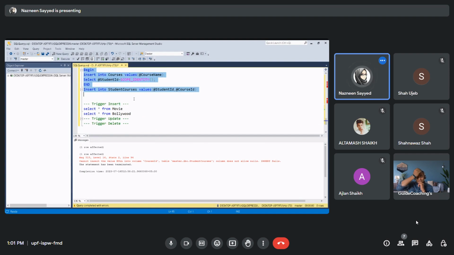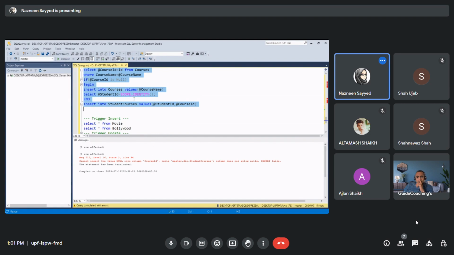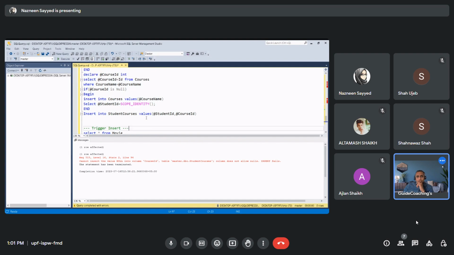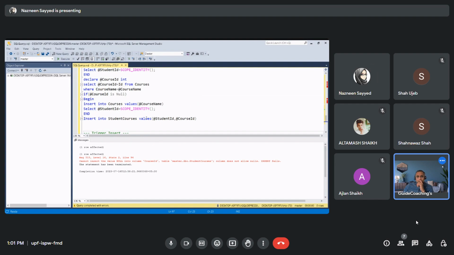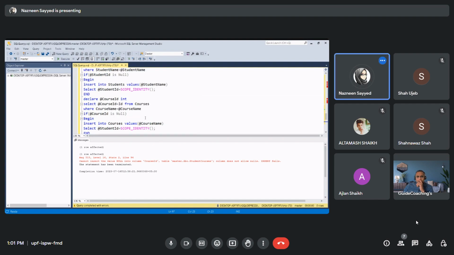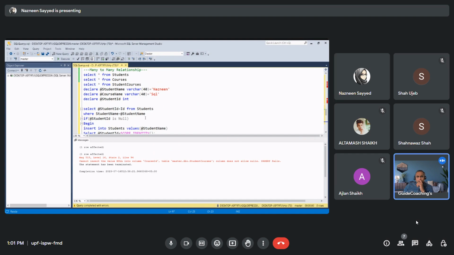What is the error? Cannot insert the null in column course ID. So is it auto incrementing when you created those tables? Have you placed this? Scroll up. So what you are doing: you have created student name, student course, two records, declaring student ID. Very good. Why are you declaring student ID over here?